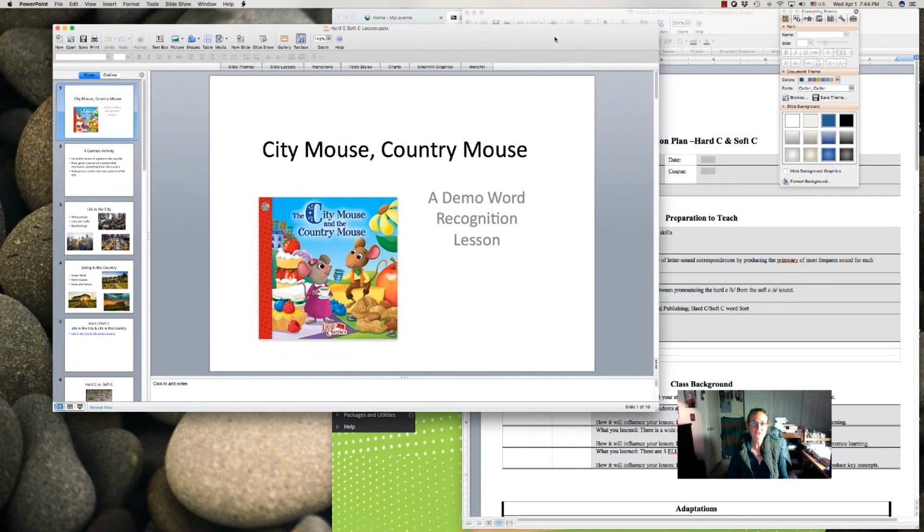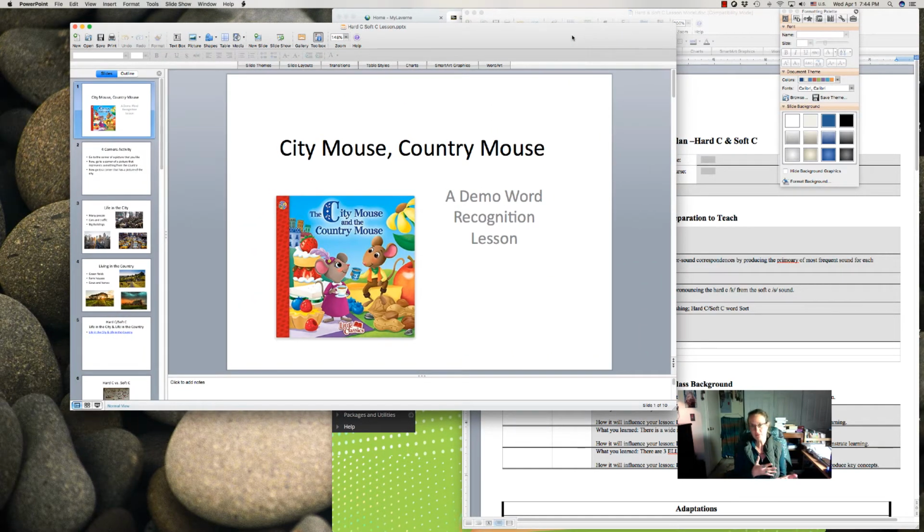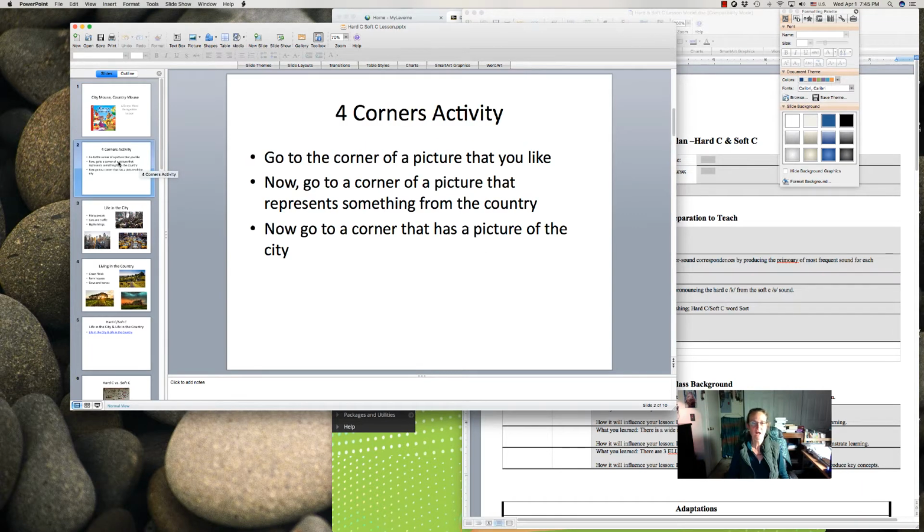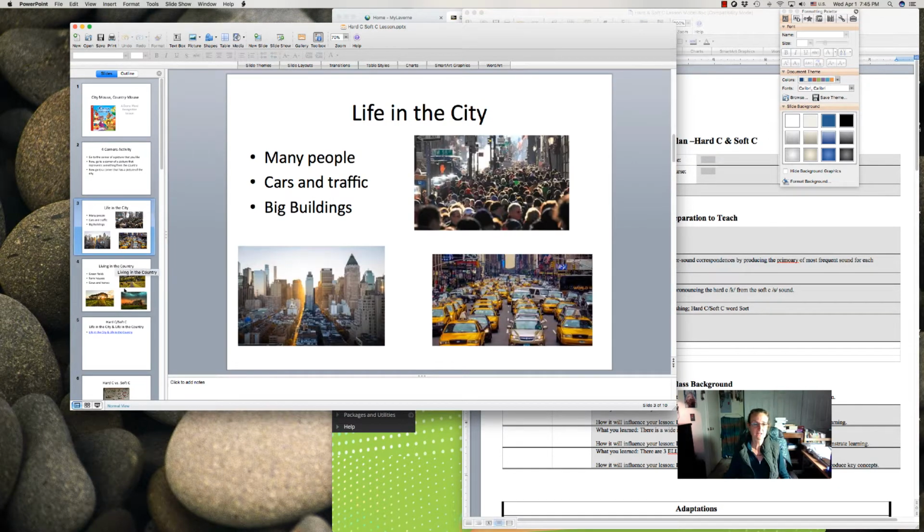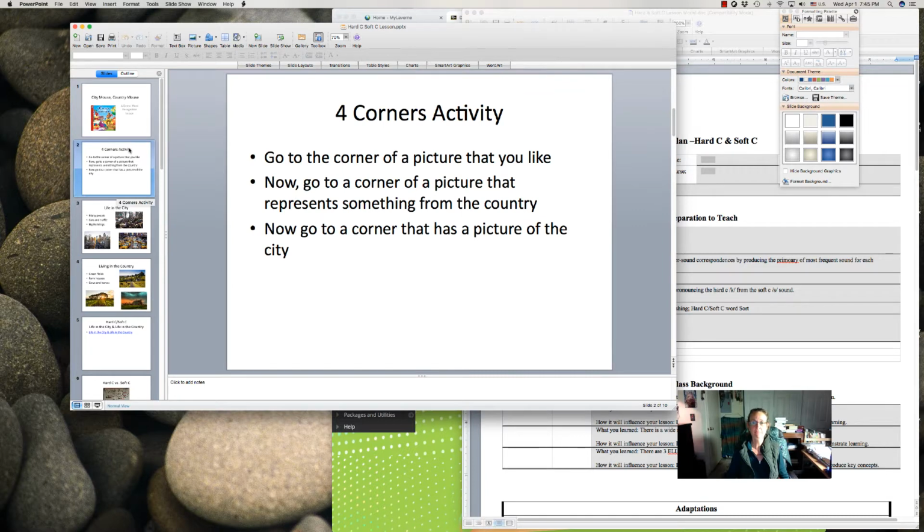So a word recognition lesson can be either a phonemic awareness or a phonics lesson. It's teaching kids some kind of decoding strategy. So in this case, we're looking at kindergarten, identifying the hard and the soft C. So I will kind of walk through the activity first. I would have my kids, let's do a four-corner activity. I have pictures posted like these or these, and children will go to a corner of a picture that they like, and that will just be randomly.